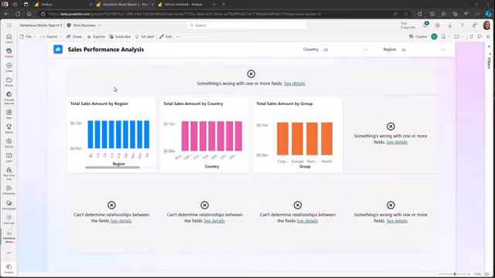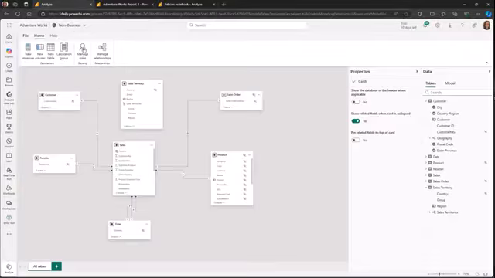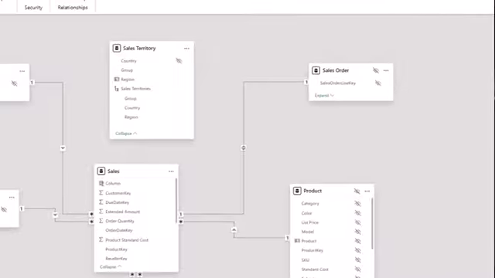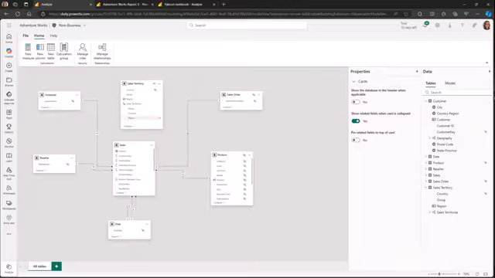Here I am looking at a report in the service, and I notice that many of the visuals are broken, and this is not something I can share with my leadership team. I suspect something might be wrong with the underlying semantic model. So I open the semantic model in the web, and I notice that not only am I missing a relationship between these two tables, but I'm also missing the key column that would connect them.